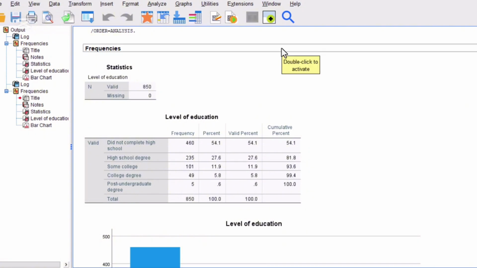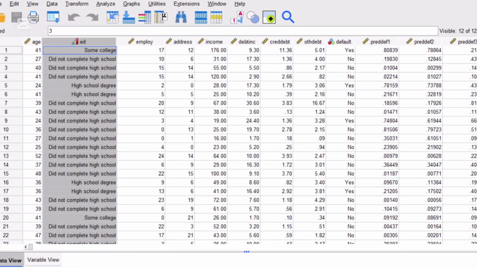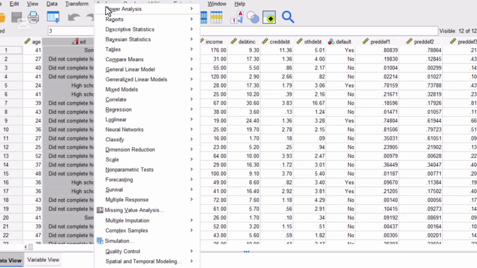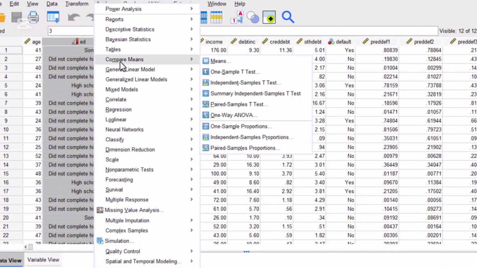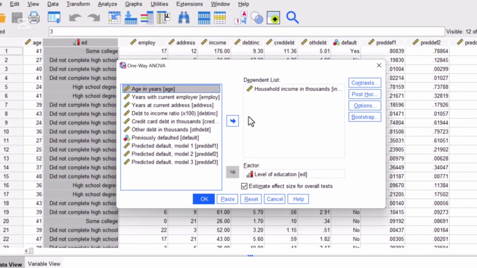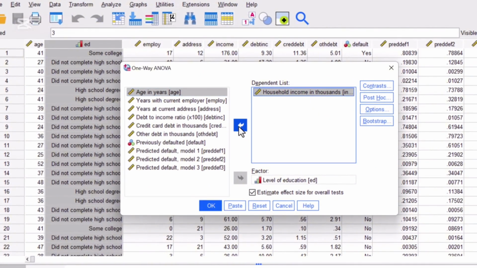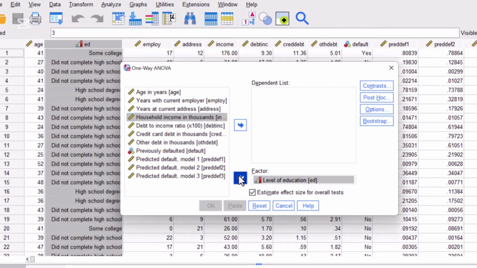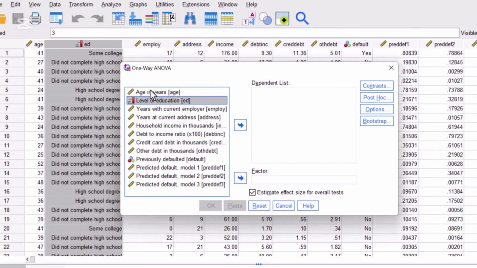So like I said earlier on, the one-way ANOVA is basically used to test for the difference in mean across at least 2 categories. So if you want to perform a one-way ANOVA, what you're going to do is to come to Analyze right here, then you come to Compare Means, and you come to One-Way ANOVA. All right, so let me just take this back. All right, so I'm interested in trying to see if there's a difference in income across the levels of education.